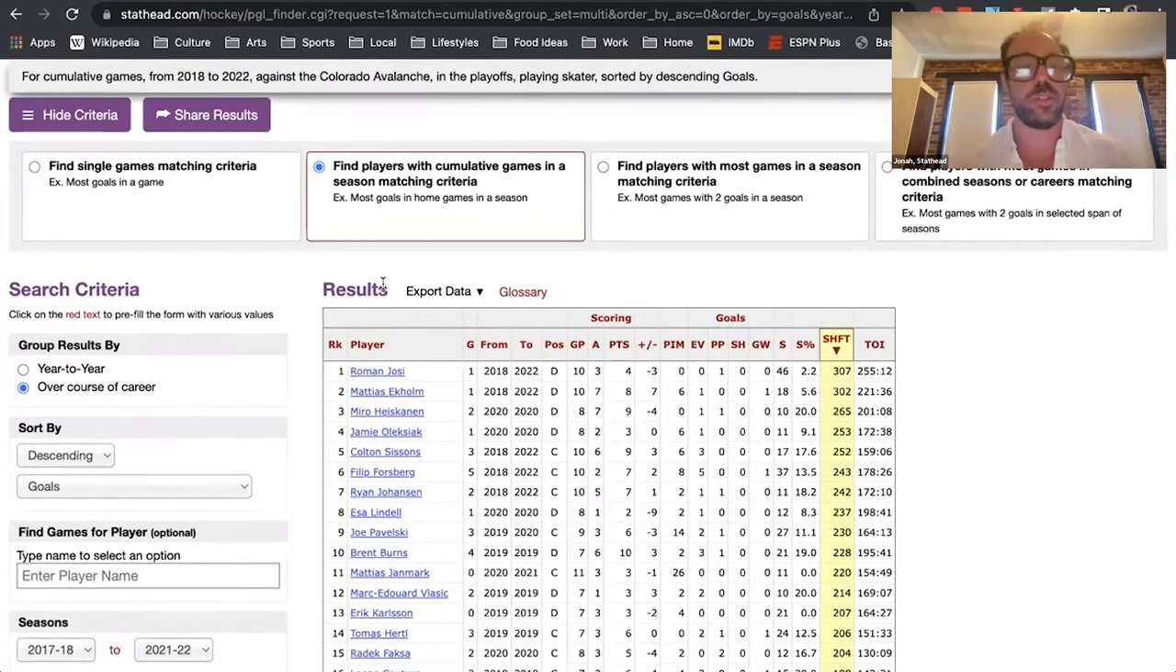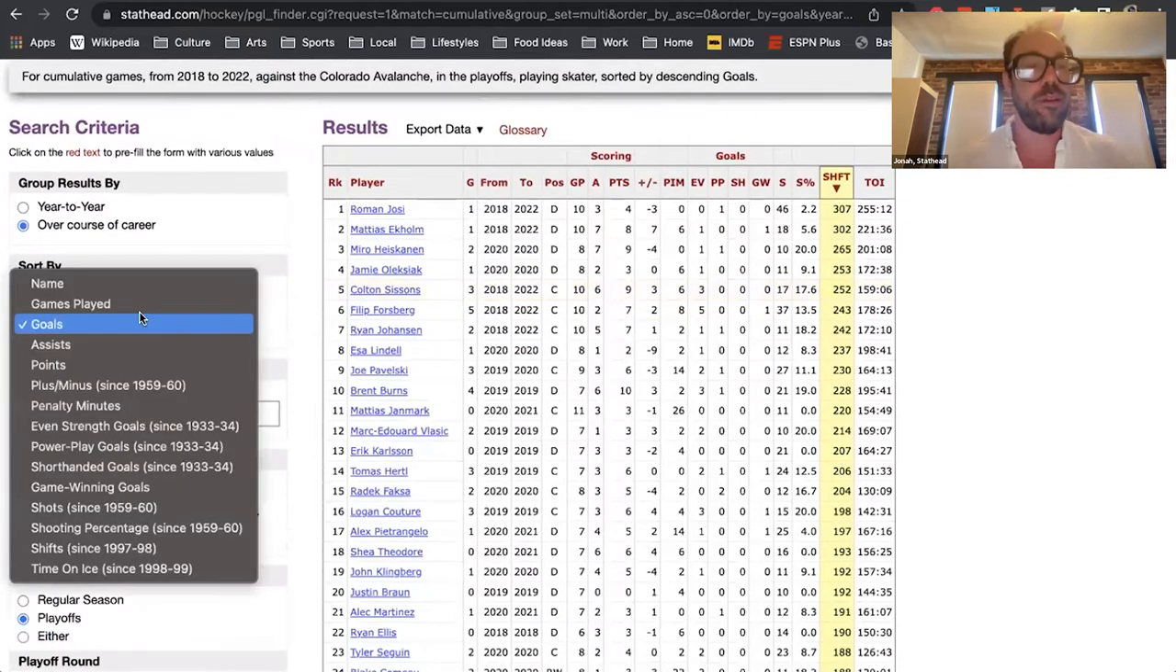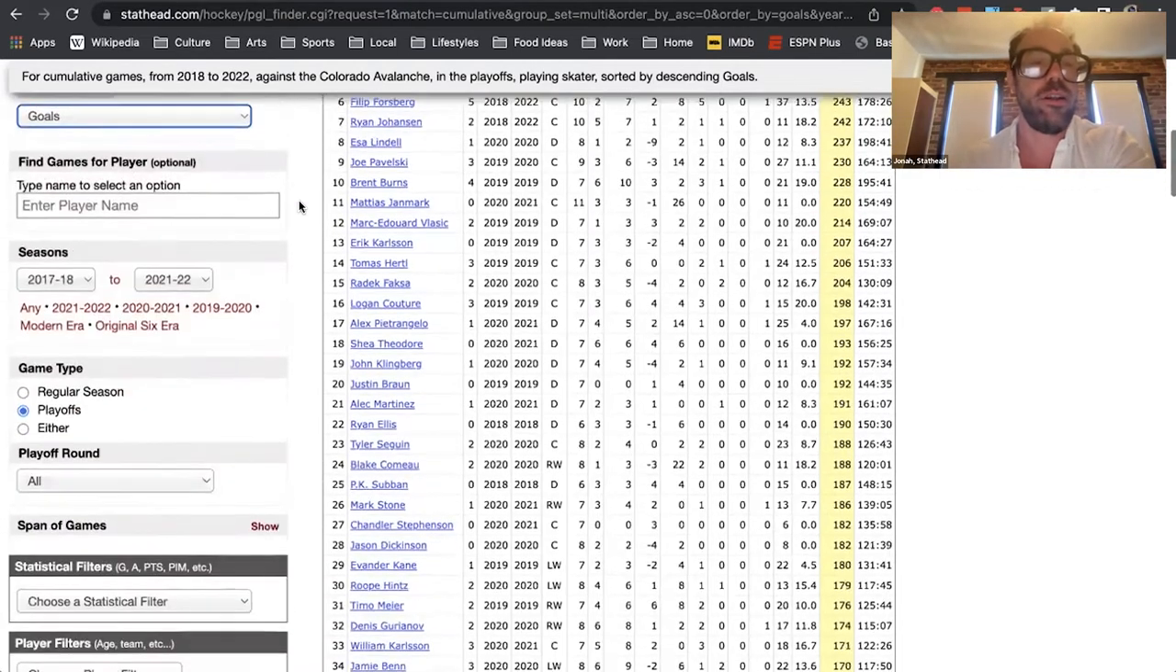But I think there's one question that I would have. There may be several questions, but one thing that I have just looking at these lists of stats: we got goals, assists, points, shots, shooting percentage, these are all interesting stats, but there are no goalie stats. How do you get goalie stats in here?